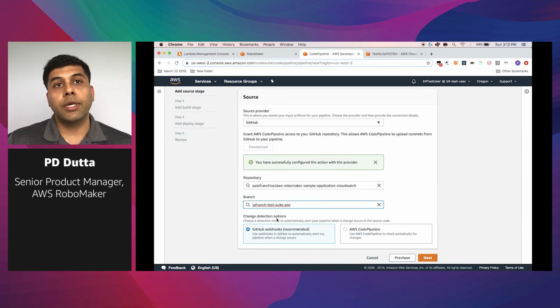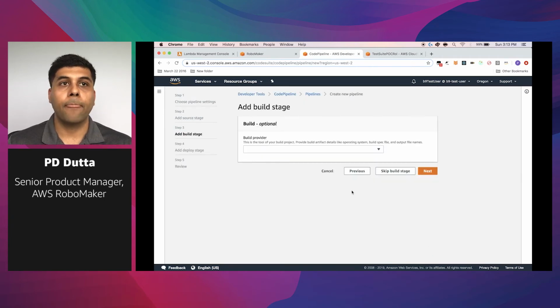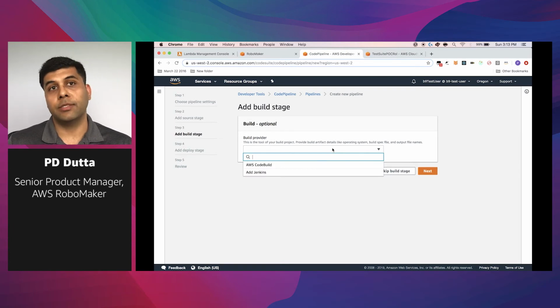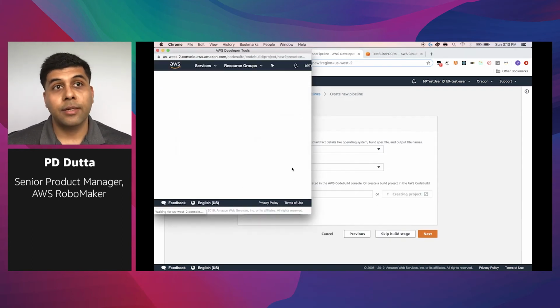Now I'm going to choose GitHub webhooks in order to automatically kick the pipeline off when I push the code. The next step is the build stage. I'm going to choose AWS CodeBuild for the purpose of this demo. You can also choose Jenkins. First, you have to create a project inline.